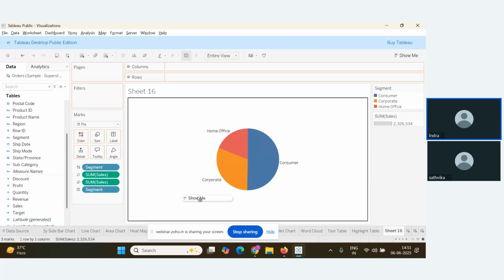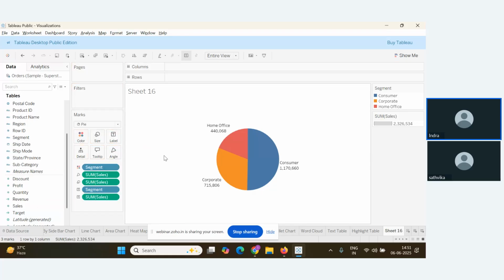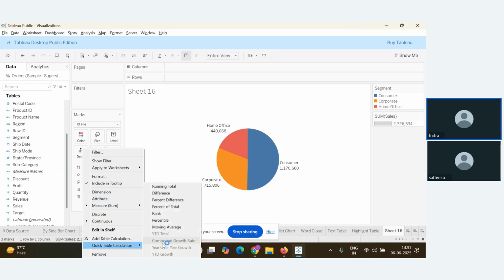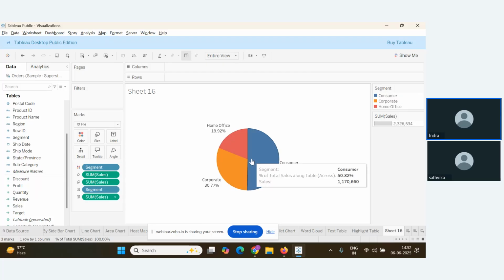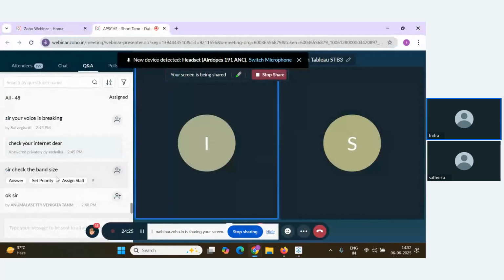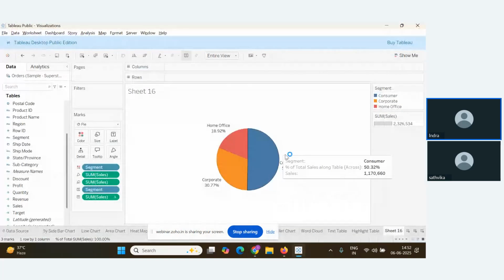Take the sales and we'll drop it in the labels again. So these are the sales values, but I do not want the sales value in the numbers. I want them in the percentage. So I will click on this drop down of the labels of the sum of sales. I'll go to the quick table calculation and I will select percent of total. Now you can see I'm getting the percentage contribution of all the segments.